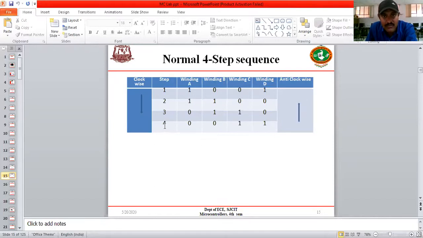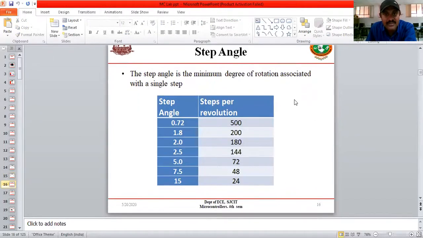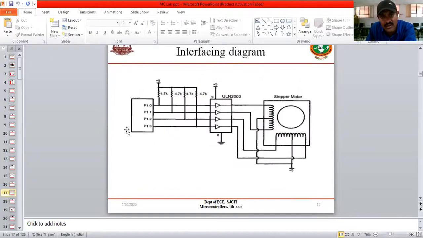Similarly, if you want to run in the anti-clockwise direction, you can start from the fourth step, the third step, or the second step, no problem. Suppose you start from the fourth step: the value is 33, next 66, next CC, then 99. If you send these values as a sequence, the motor will run in the anti-clockwise direction. This is the actual interfacing diagram of the 8051 with the stepper motor.